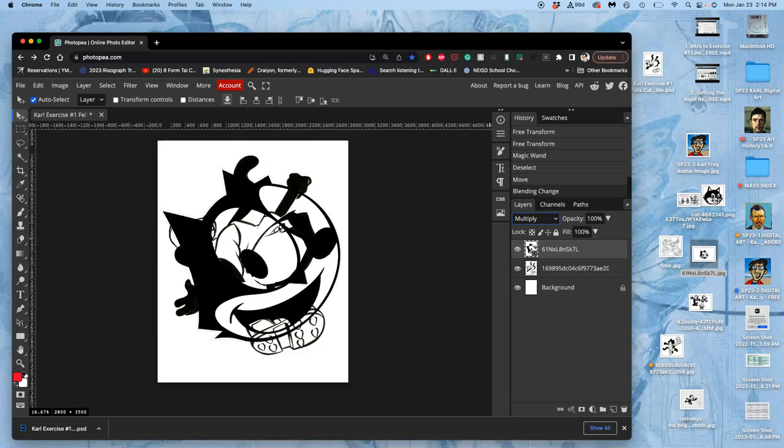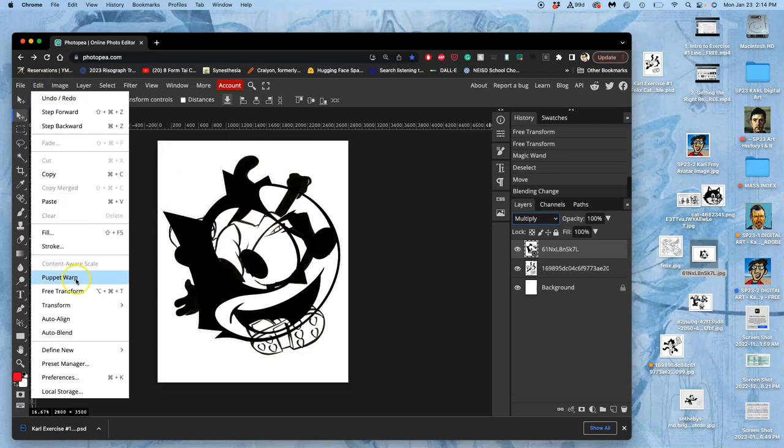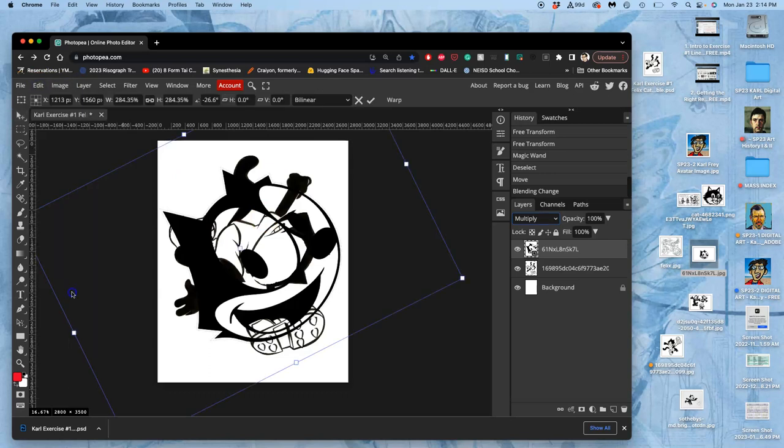So very important, how do I get that transform box back? One way is to go to Edit and go to Free Transform. That will give me the transform box back. Another way, a shortcut that we'll use all the time, which is slightly different in Photopea than in Photoshop, is Control T. In Photoshop, it's Command T. But if you do Command T in a browser, it opens a new tab. So it has to be Control T. Control T will give me that transform box. And then I can do all the stuff I was doing before.